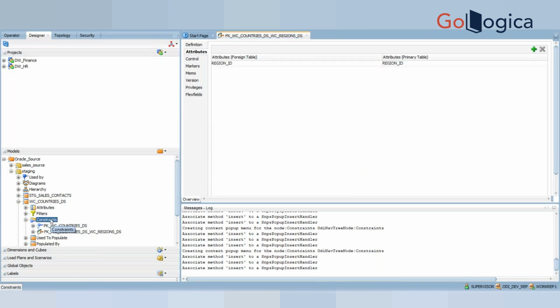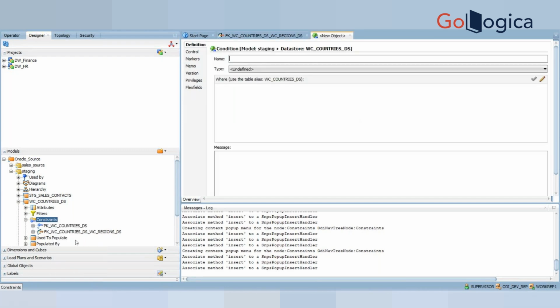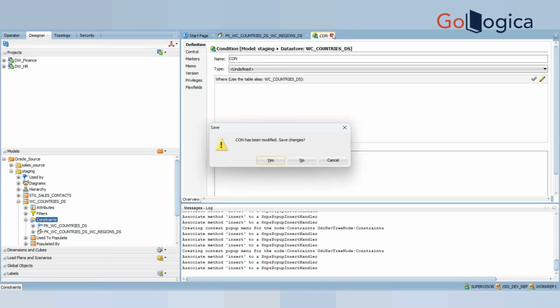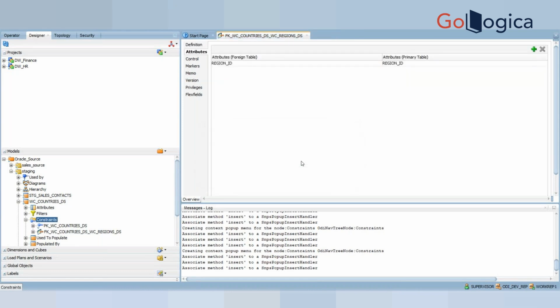Then if you want to create any constraint, right click and say new condition, and here you can type any name. Now if you want to make any column not null, or if you want to write any condition, we can add this condition. See, if you make a primary key, there are no null values and only unique values.